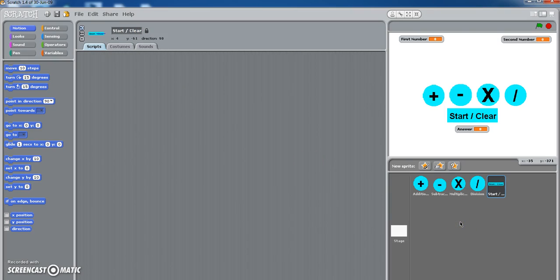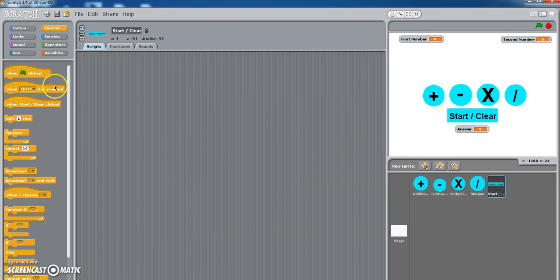And you can see that'll pop up now. Now we're going to write our first line of code. So hopefully we're going to make this work really quickly and easily. So, Start Clear button over here. Make sure you highlight it on the actual Start Clear button, and we want to go to Control. So we want "when Start Clear is clicked."